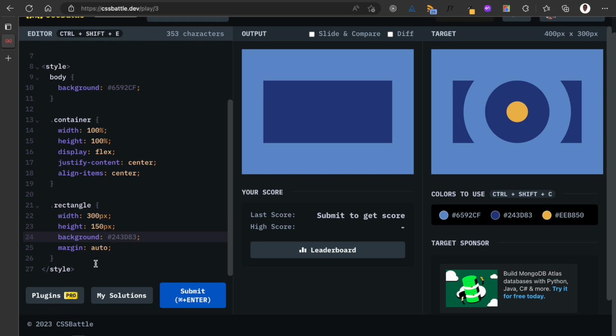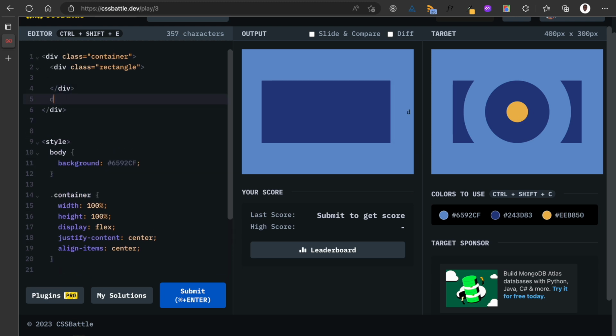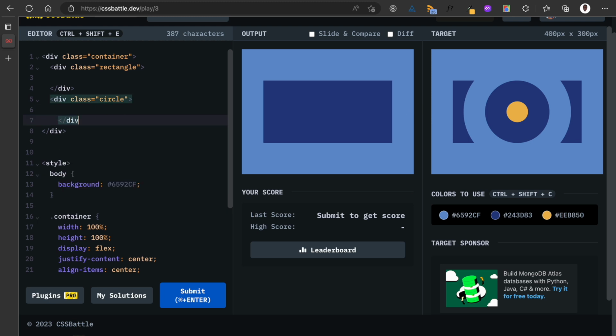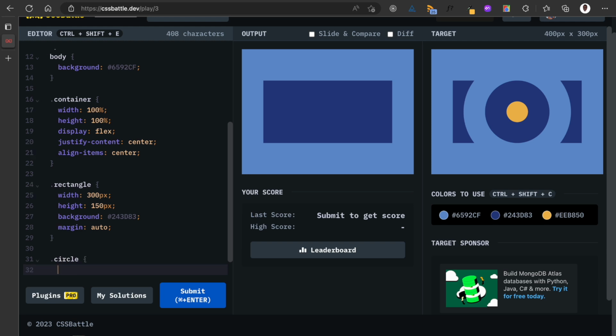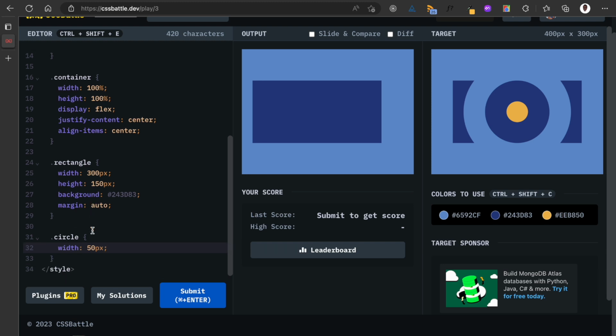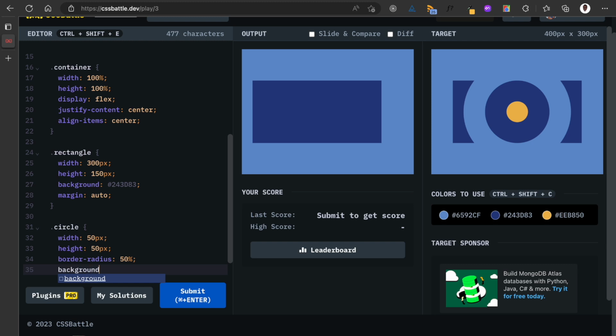Great. We're moving forward. The next thing I want to do is to get this circle, which is that yellow circle. So after this rectangle, I'm going to have div again, class circle, close it. Then I come here and have circle, and in this circle, I'll give it the width of 50 pixels first, height 50 pixels, and then border radius of 50%. Then I give it a background of this yellow. So I'm going to click on it to copy, then come here and paste.